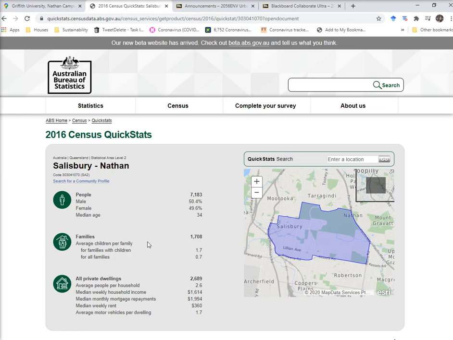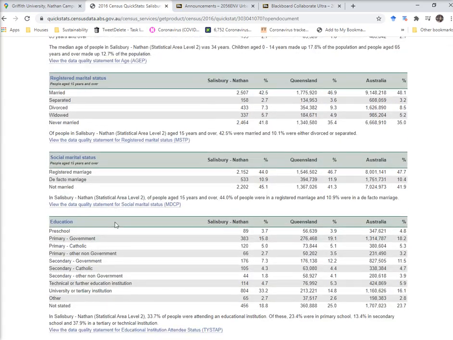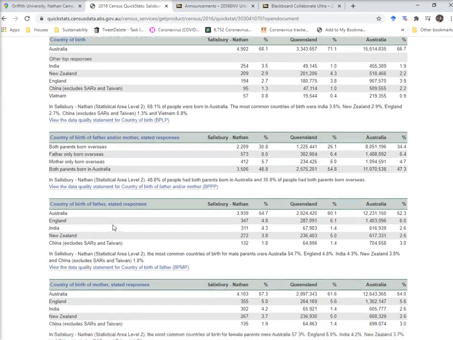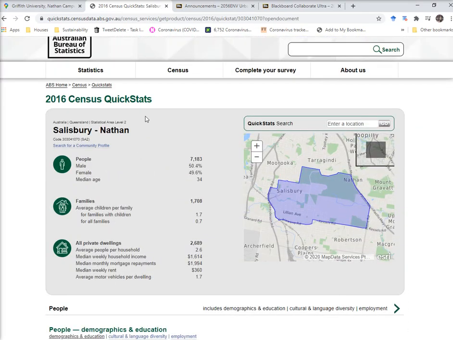It's got a whole lot of really useful information that you will definitely need for your assignment. There's lots and more stuff. You can make charts out of this and everything if you want to. All of that stuff's useful, but you don't have to.